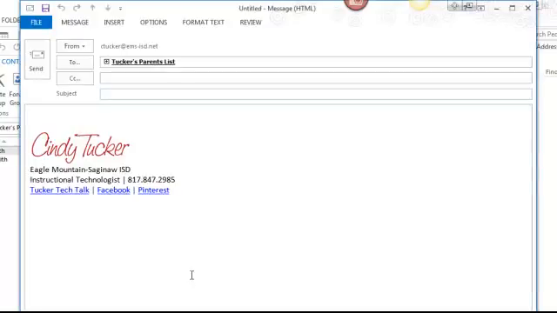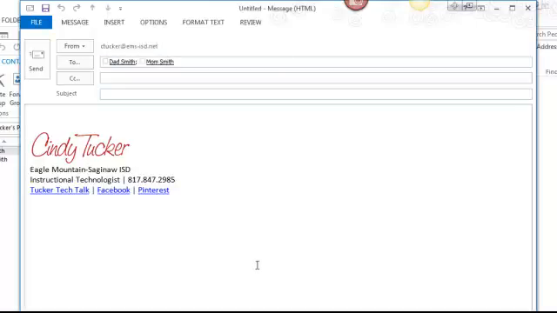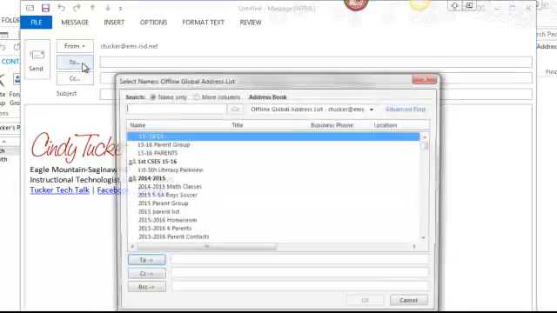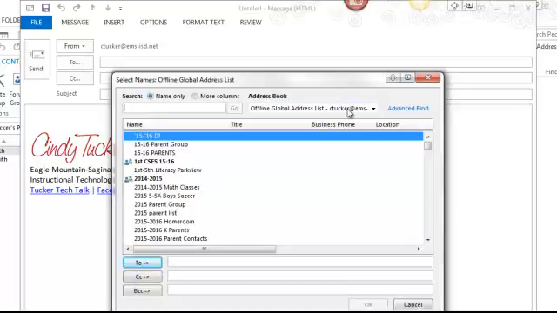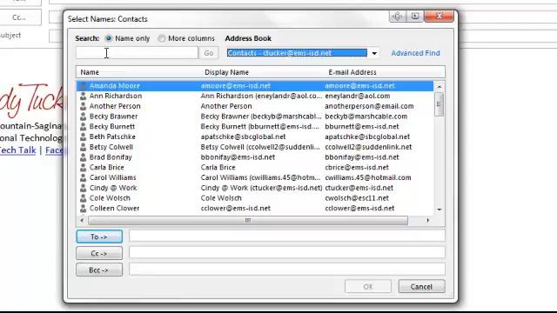One thing I do want to warn you about, if I send this email like this, I put in information and send this email, the parents will actually be able to expand this out and see all of the people on that list. So you might not want to do that. So what I suggest you do when you're going to send to a group is click the word to. That opens up this screen. You're going to need to switch to your contacts folder, and then you're going to search.